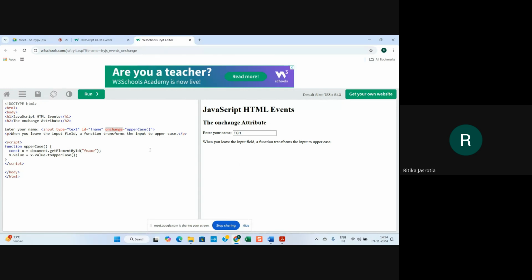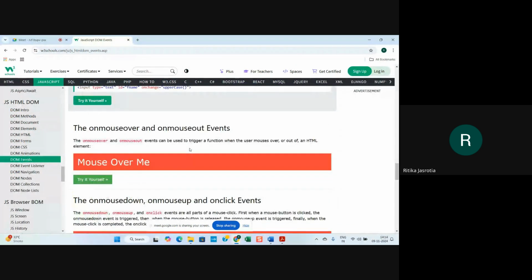This can also be done. This is known as on change. So whatever you write in the text box, whether in uppercase or small case, it is calling this function. So when you change the content, you are writing something in small case and you click outside, it will automatically change to uppercase. This is not on input, this is on change. So this is another event.